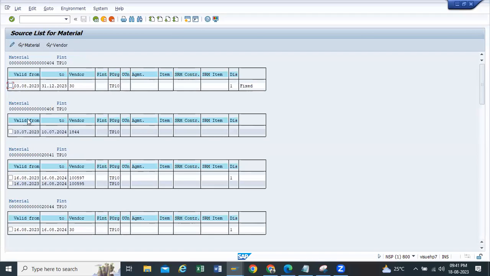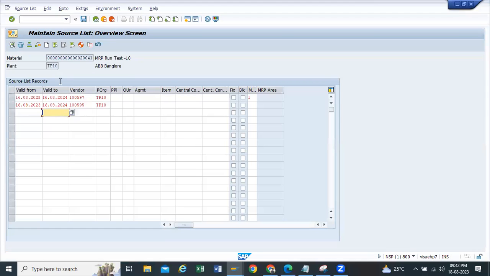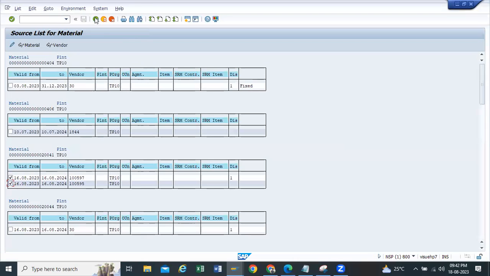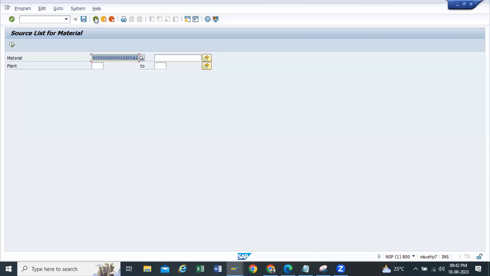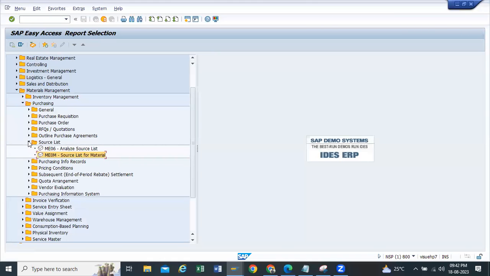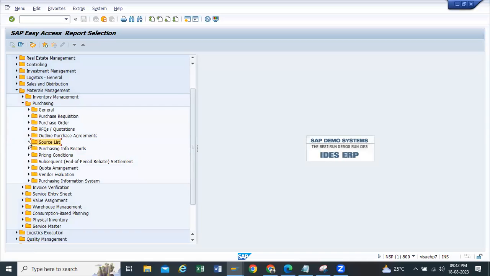Again, we can maintain multiple vendors for one material, so here is an example. For this material, we have maintained two source list entries. If you want to see that, just click on execute. It will show you for this material, for this plant, that we have maintained two source list entries, correct? So in that way, you can check the list report for the source list. In that way, you can manage the list reports for all kinds of master data.